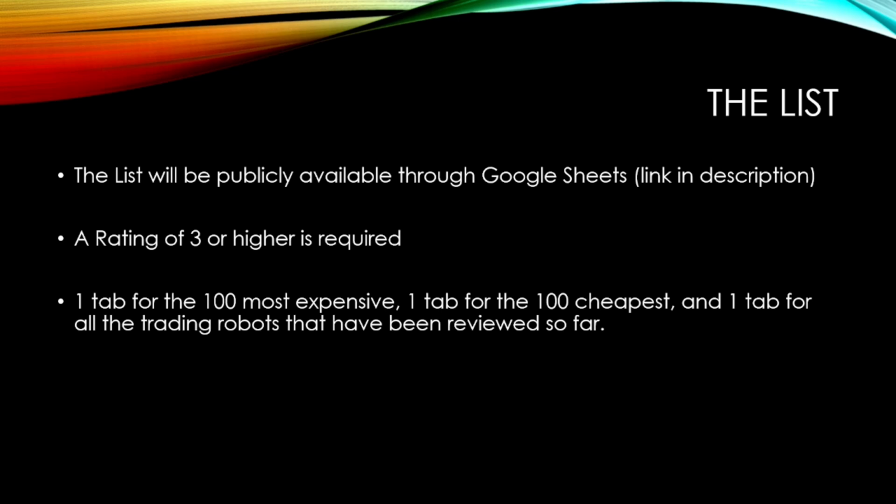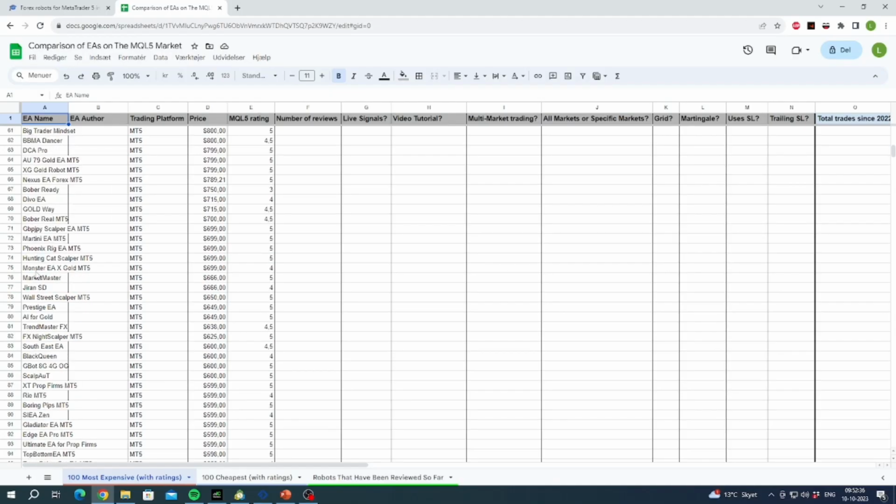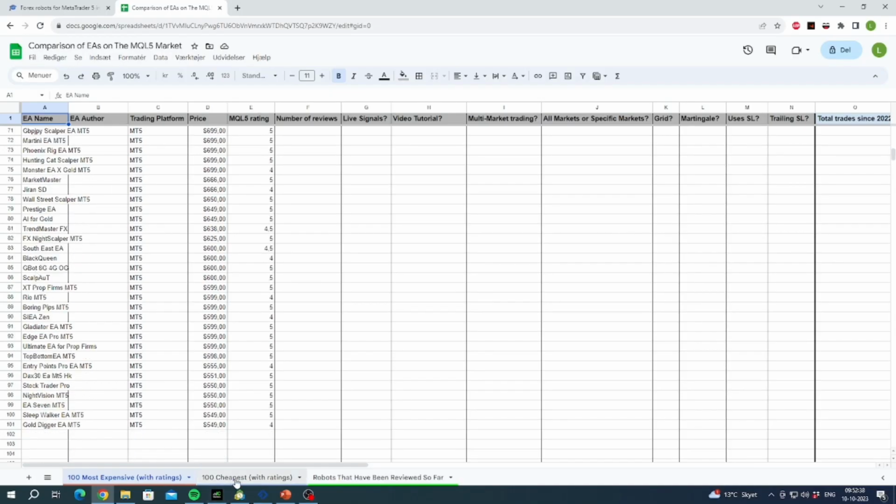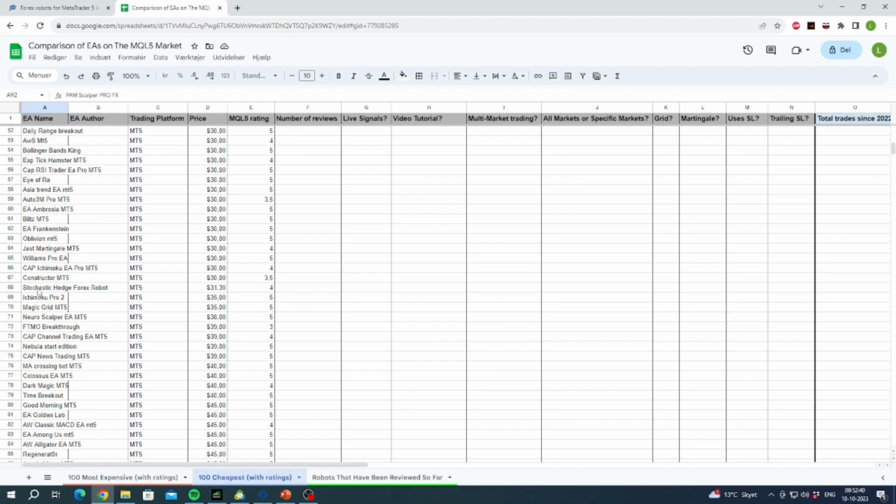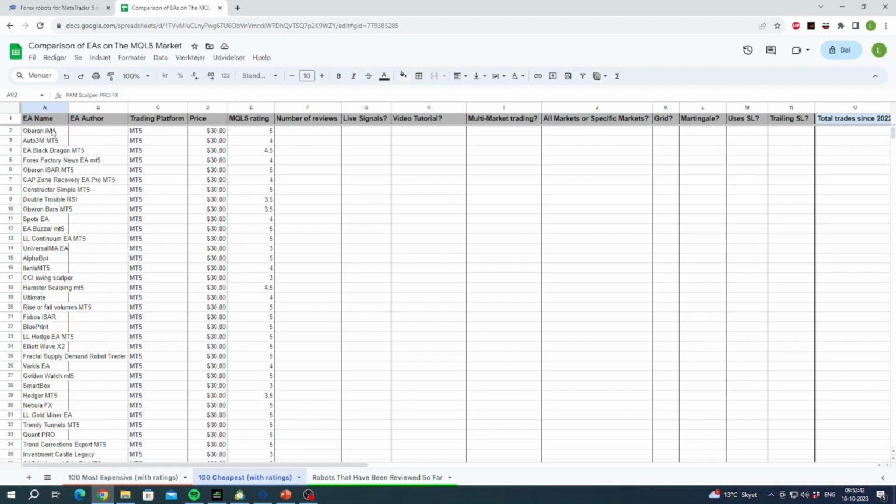As you can see on the list, there are going to be 3 tabs at the bottom. There's going to be 1 tab for the most expensive, 1 tab for the 100 cheapest ones, and 1 tab for all the trading robots that have been reviewed by me so far.